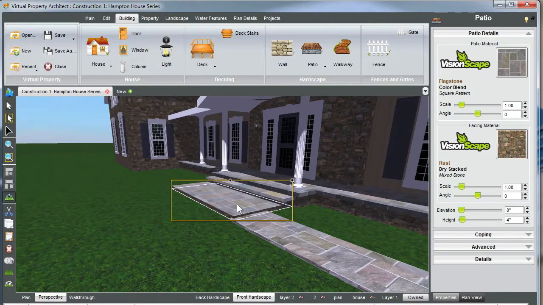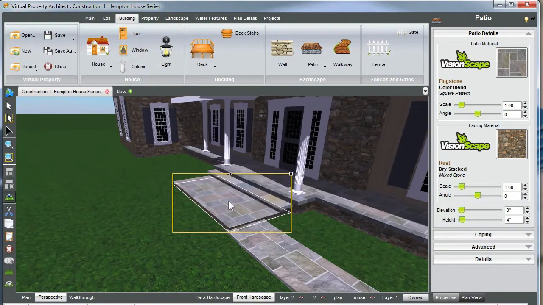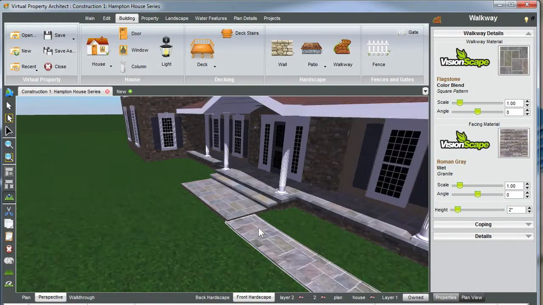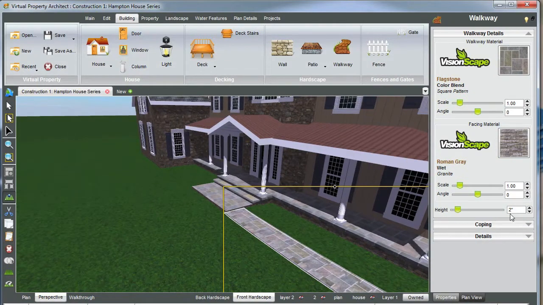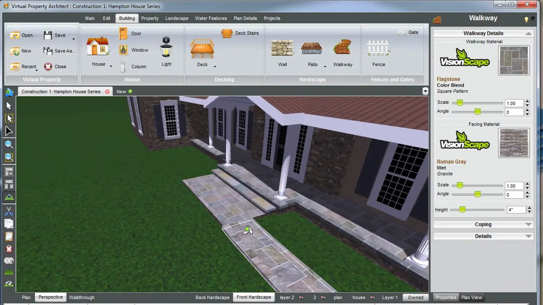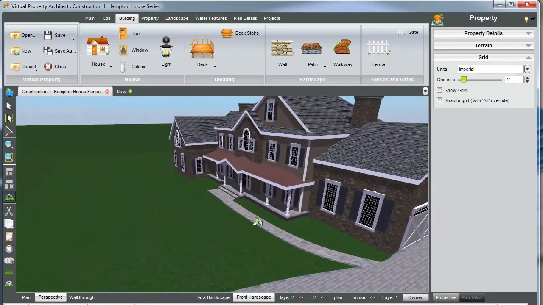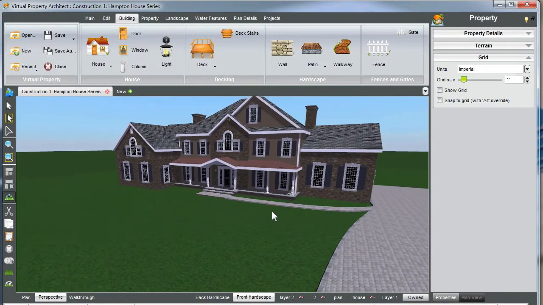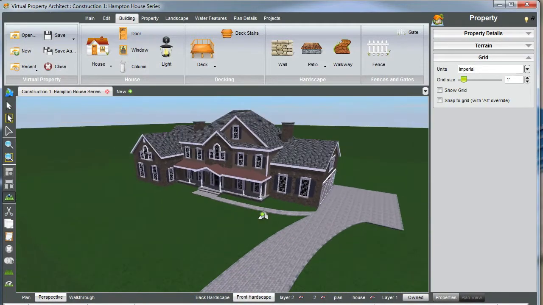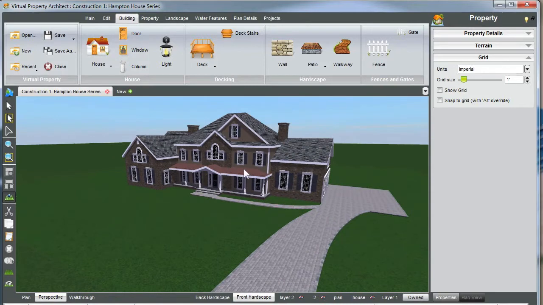This is four inches tall here, our landing, which is our patio. Let's go back to our path, select that, and you can see our height is only 2 inches, so we're going to change that to 4 here, and see that butts up nice and perfect there. All right, well, let's orbit over here and maybe take a nice final screenshot of what we've accomplished today.